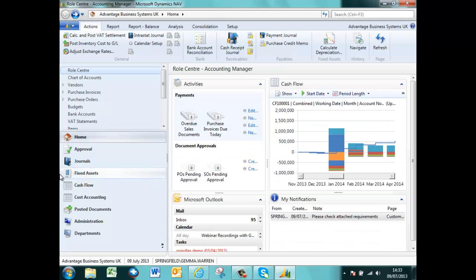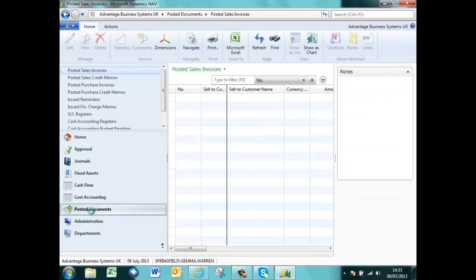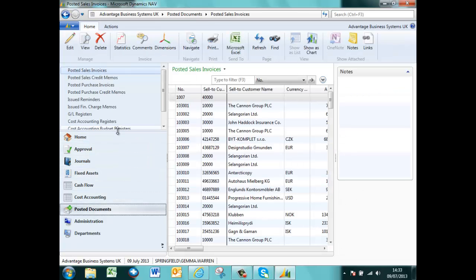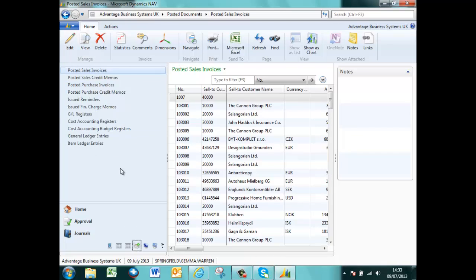In order to view the history of the documentation that has been posted, Microsoft Dynamics NAV has also got a Posted Documents menu. From here, you can filter on any of the posted documentation within the system.